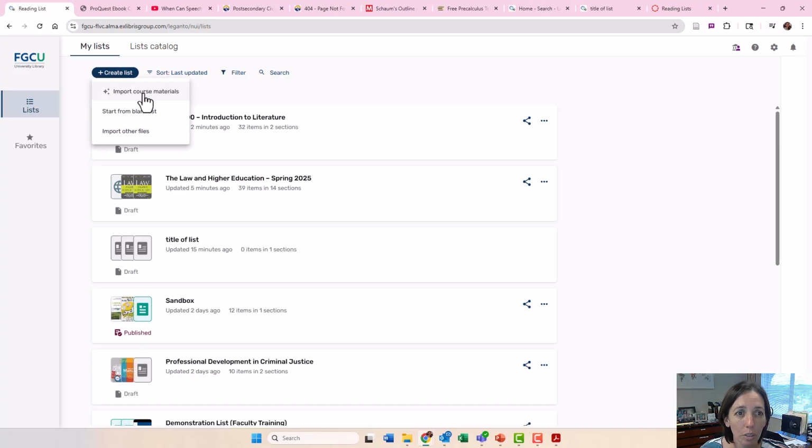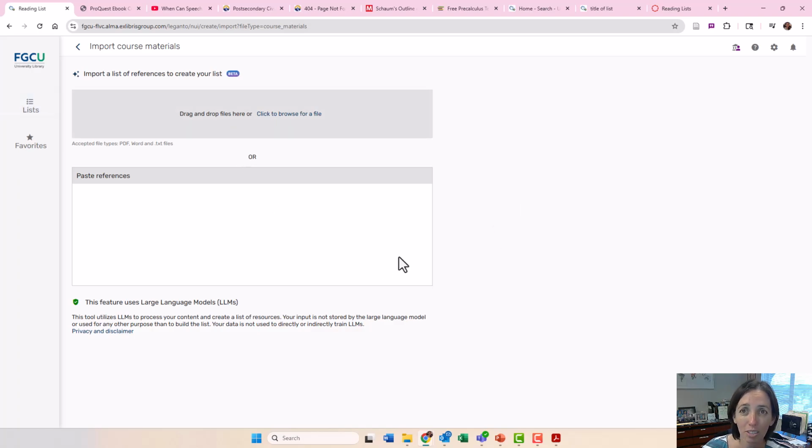So let's go back here. I'm going to create a list with importing course materials, and what I'm going to do is actually go to Zotero, which is a citation management software that the library recommends. I've collected a whole bunch of articles in Zotero on a particular topic. I can export those references or create a bibliography with those. And I'll paste them in here. I'll be right back.